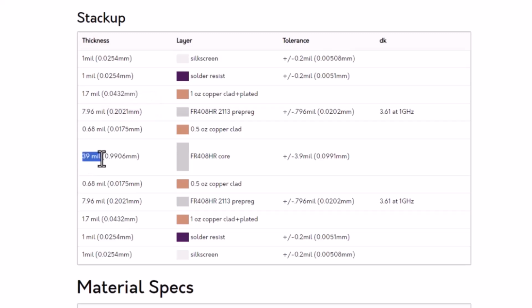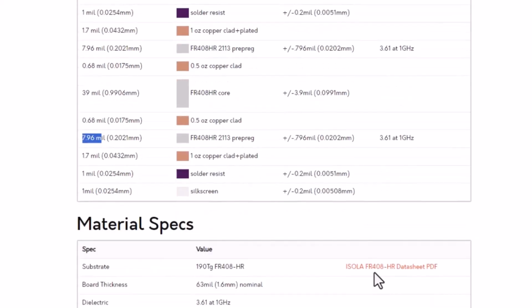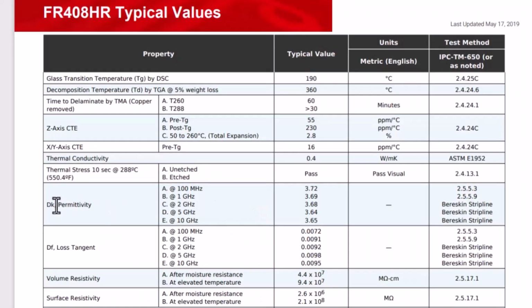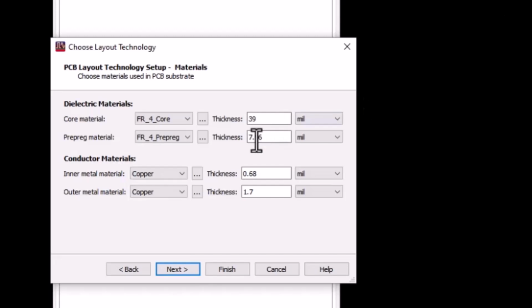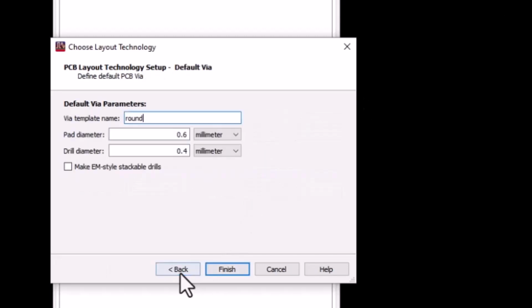And also one thing to note here, along with this physical dimension, we also get access to material specification, like in this case Isola FR408 datasheet. By clicking on the datasheet, we can take a look at dielectric constant at our desired frequency and also the loss tangent, which we will use later in our stack up definition process. So noting these parameters will be helpful. So let's go ahead, click next and finish.